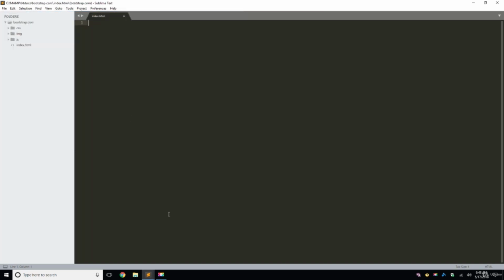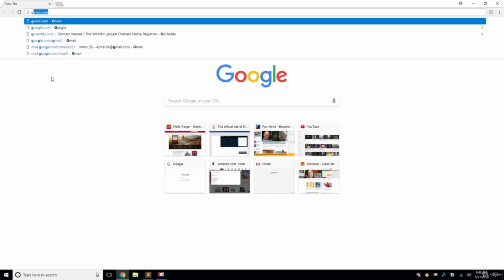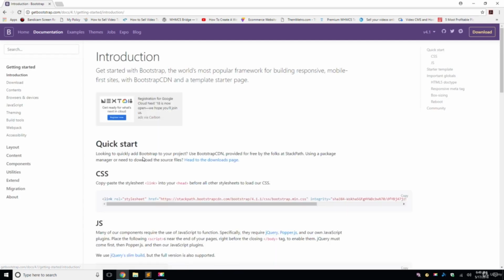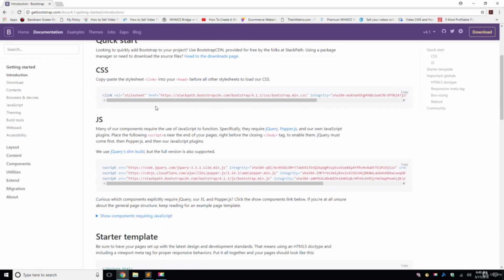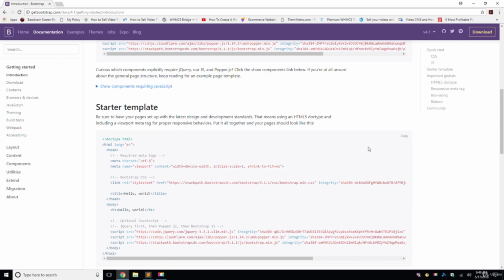Alright, so now go to Google Chrome. So I'm going to click Start. I'm going to type in Google Chrome and hit Enter. And we're going to go to getbootstrap.com. Click on Get Started. Scroll down here. There's a quick start guide on how to get things rolling here. But we're going to grab the starter template. So hit Copy, Copy to Clipboard.